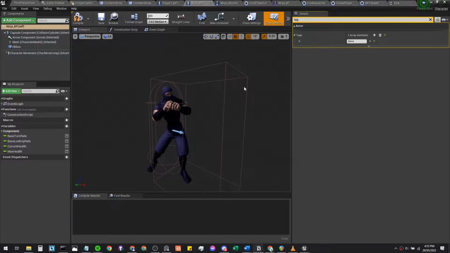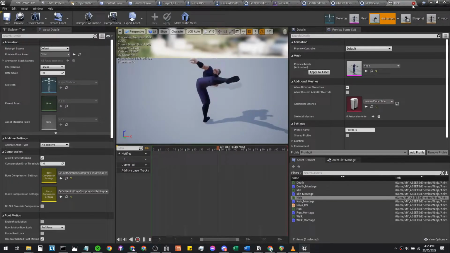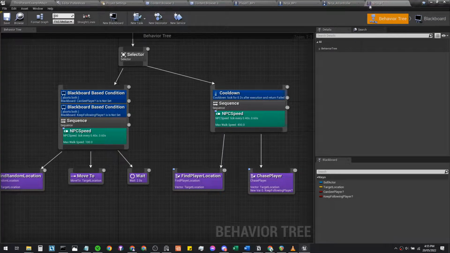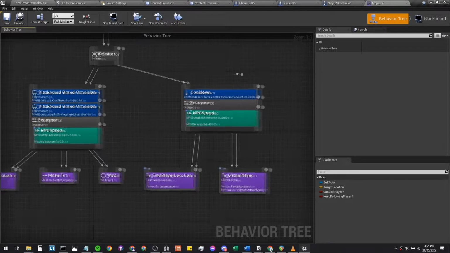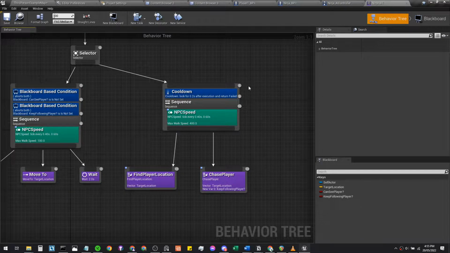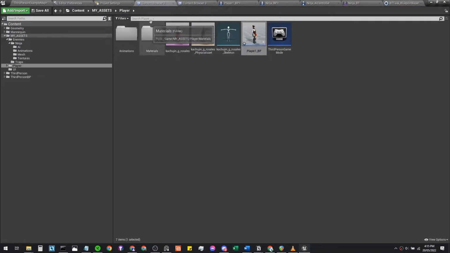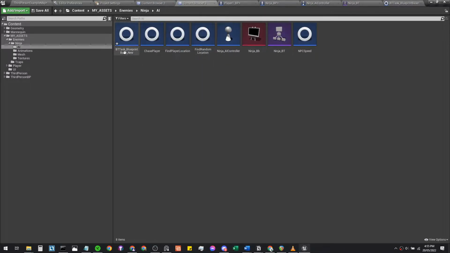Alright, now we'll start creating more tasks. So let's close kick here, let's close NPC speed and everything else. Find player location, close that. We're going to open up the ninja blueprint, the ninja behavior tree. And we're going to create a new task. BTT task blueprint base, which is the base. It's going to come up with this random name again. We're going to rename this. Should place it here, same directory as the behavior tree. Let us name this DetectPlayerOverlap. Open that up.